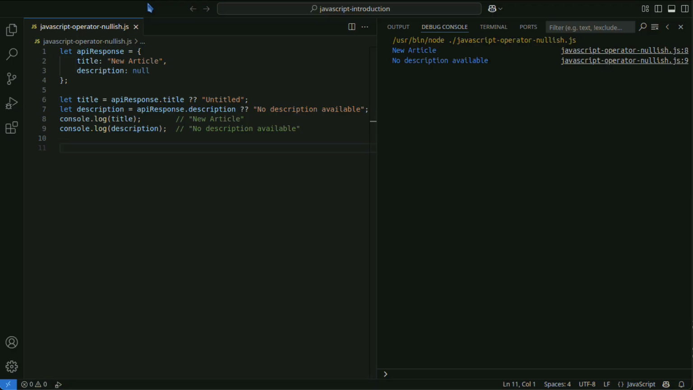The nullish coalescing operator is very useful for initializing data and handling API responses, as it returns a default value when encountering null or undefined. In particular, it is a better choice than the traditional logical OR operator when you want to properly handle falsy values such as 0 or empty strings.